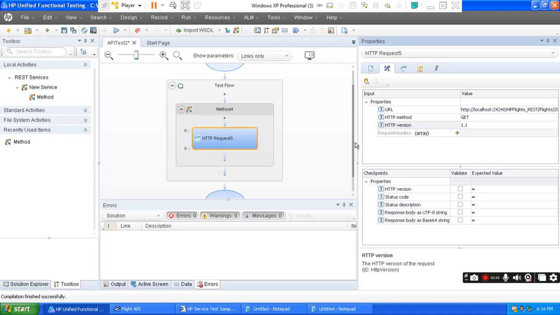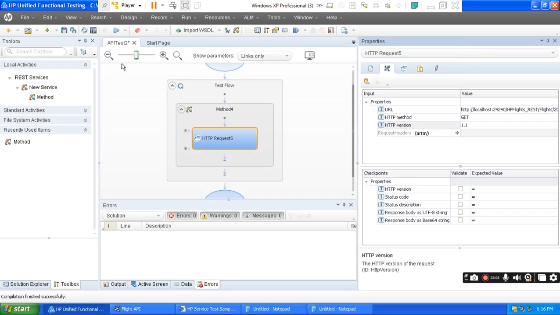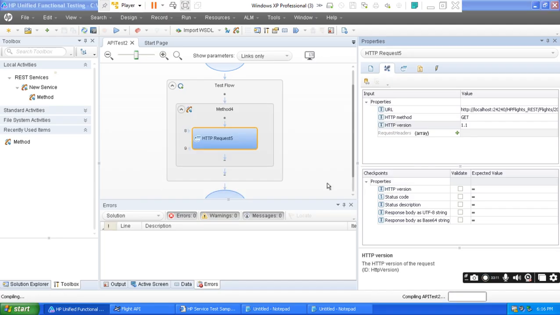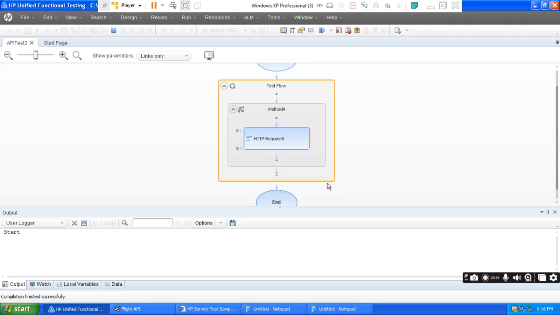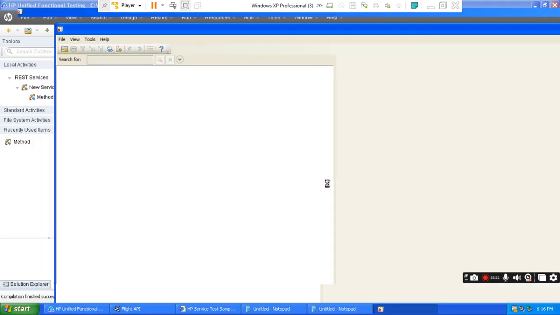Basically, when I run the script, I'm saying, hey API, tell me the flight information where the flight number is this. So let me see what happens. I run the script. The script will send the request to the API. The API will validate and give me a response.